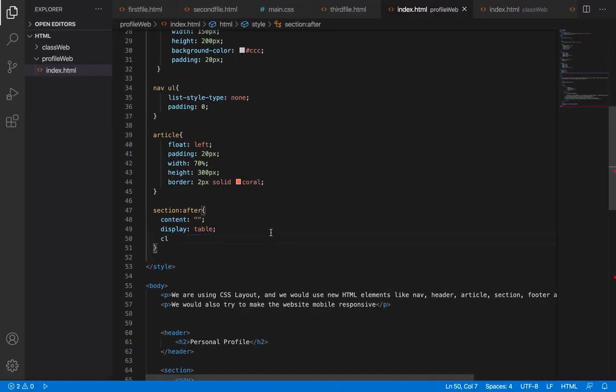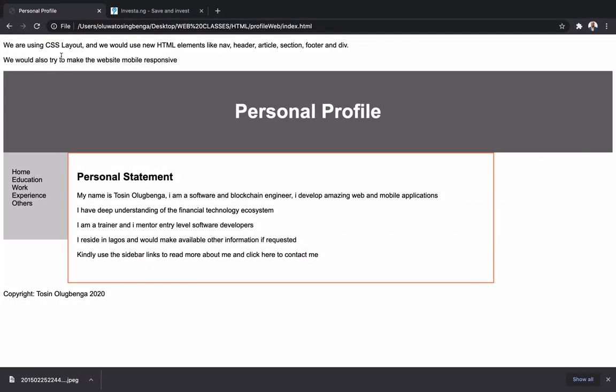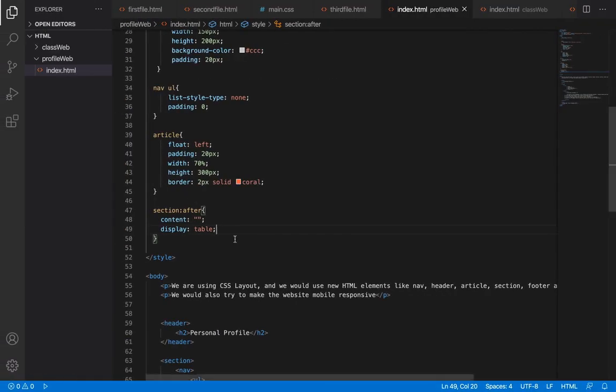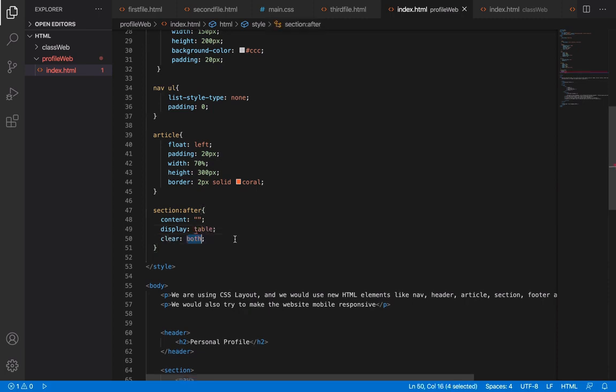If I remove that clear both and just display table, you see it will return back to the side. But the moment I say clear both, automatically it's saying that I don't want anything to stay at any side of the section, so it removes it. So now let's tie the footer.